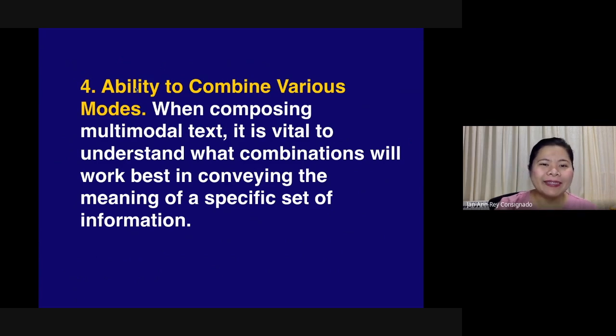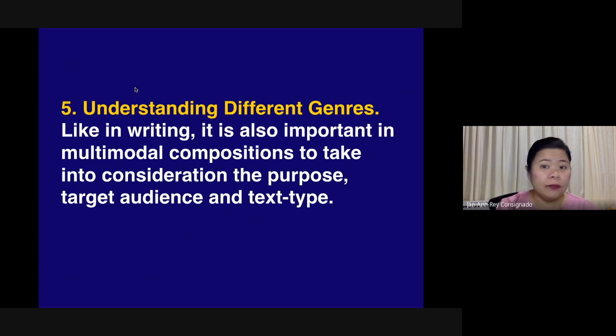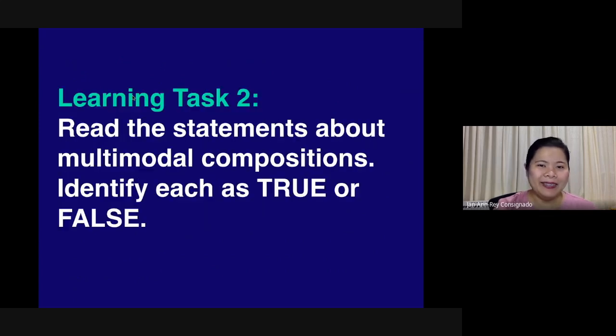Number five, understanding different genres. Like in writing, it is also important in multimodal compositions to take into consideration the purpose, target audience, and text type. Don't forget this, okay? You have to consider the purpose, target audience, and text type. Understanding different genres.